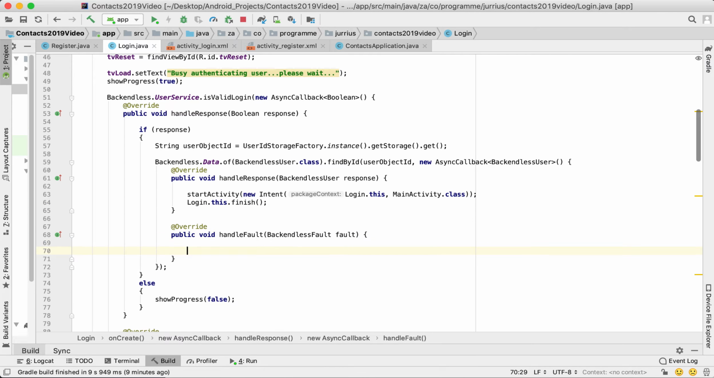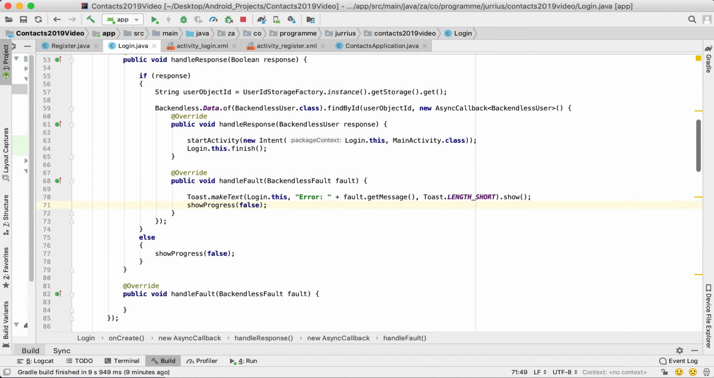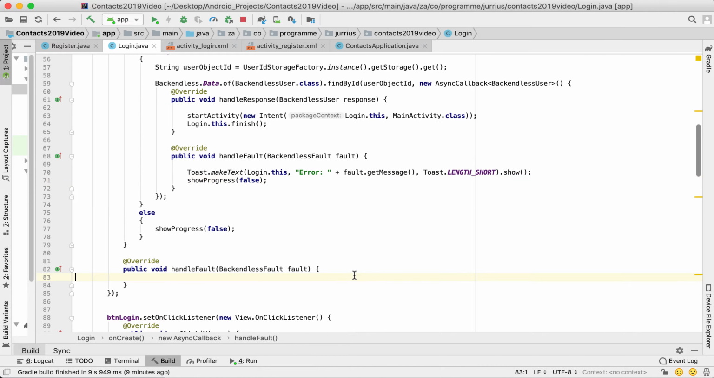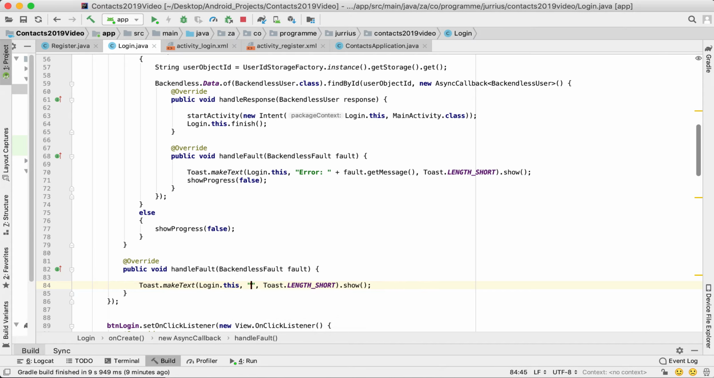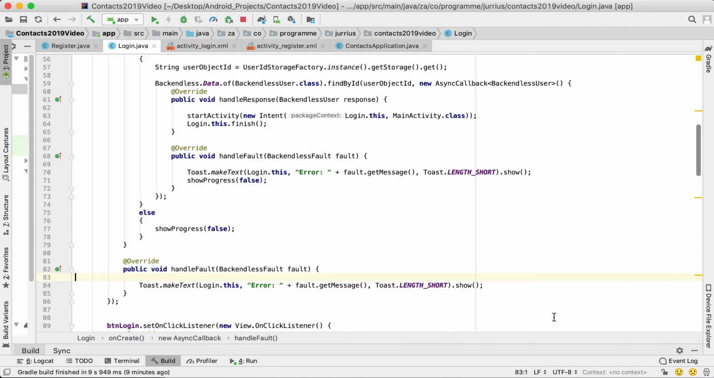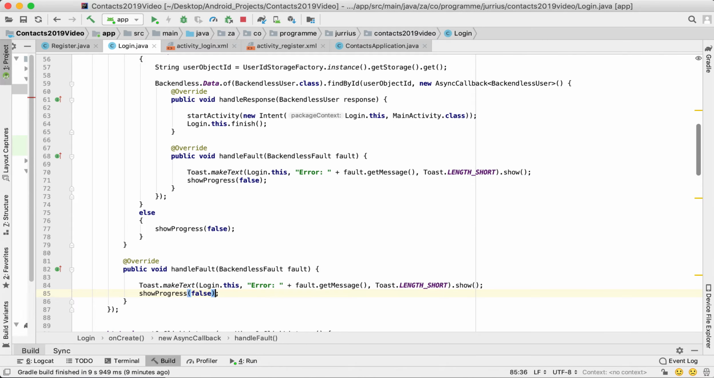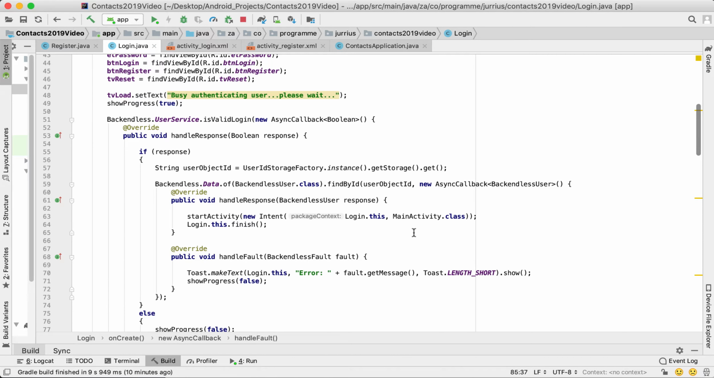In the handle fault part, let's just display a toast there, error fault dot get message, and that gets the message for that fault. Also just remember to stop showing your progress here, so setting it to false. Right, and I see I've missed this handle fault at the bottom, so let's do this handle fault also. It's going to be error and then plus fault dot get message, and then we also need to remember to stop showing the progress. Right, so this is how you will keep a user logged in.